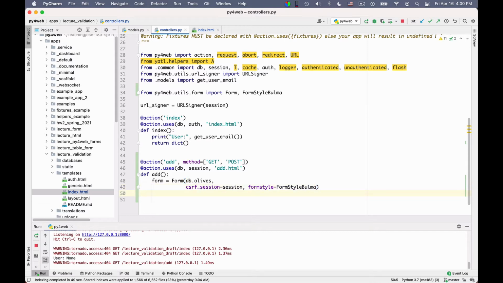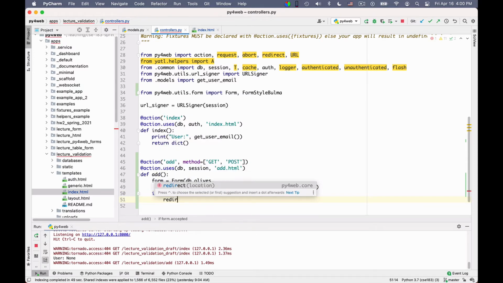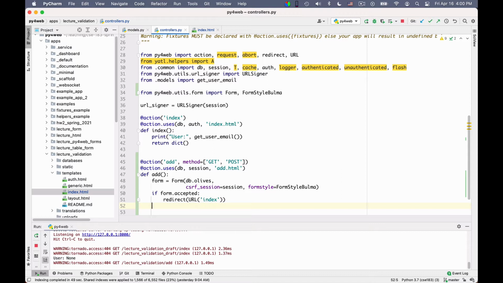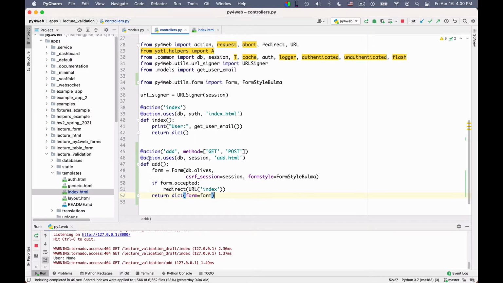Okay, and then I say if form is accepted, so then the insertion already has happened in the database, and I can simply say redirect to the URL of the index controller. Okay, and if not, so there are two cases: either the form is new to be filled, or it contains an error and it is sent back to be filled, so the error can be fixed. In this case, I say return a dictionary in which I give you back a form. Okay, so this is the add controller.